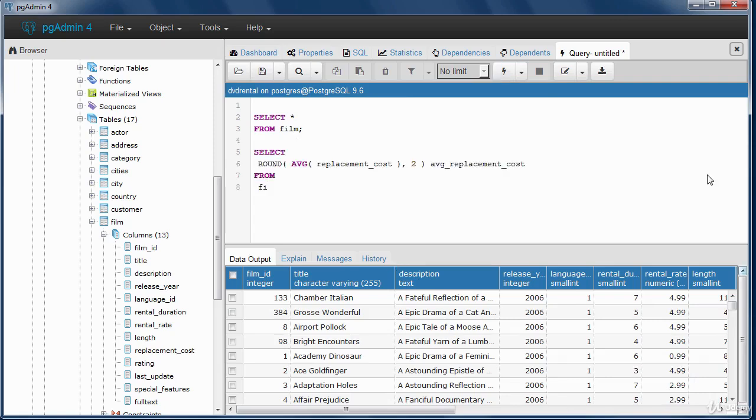I've added a block of query here, and what this query is doing is going to find the average replacement cost. I've got a column here called replacement cost, so it's going to find the average, and I'm enclosing this AVG function inside a round function. The round function is going to round the result to 2 decimal places. You notice here I'll put a comma and I'll put 2.